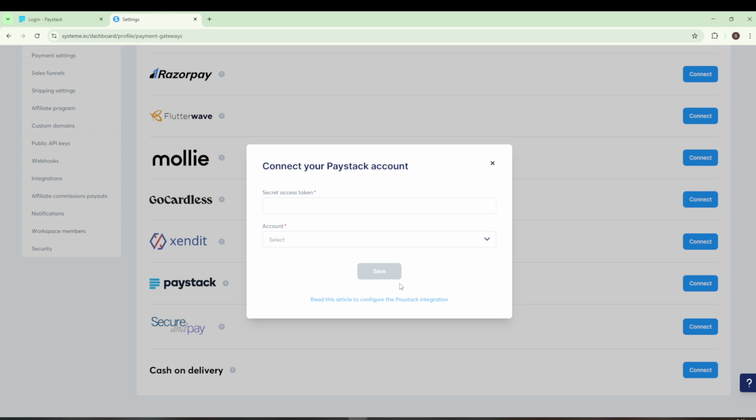Remember, before you conclude, double-check that you are in live mode, not test mode. This is important to ensure that all transactions processed are real and reflect actual sales. Switching to live mode finalizes the integration and ensures you're ready to roll.